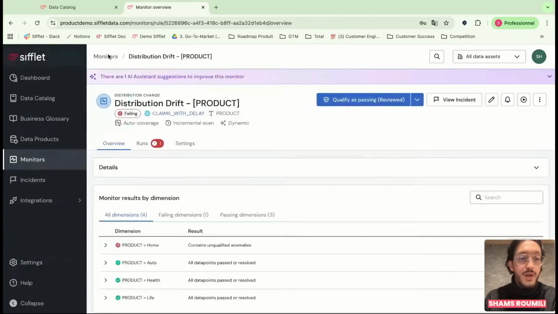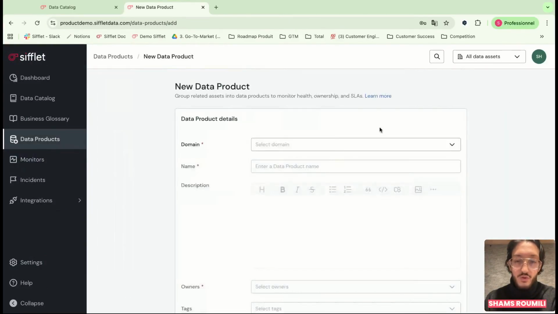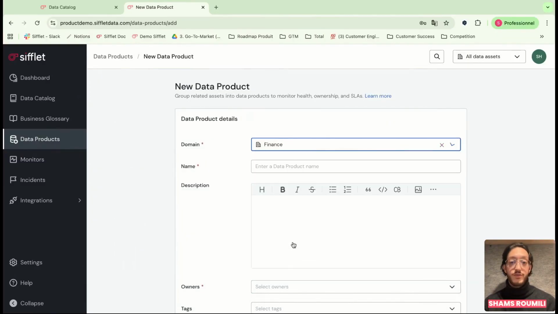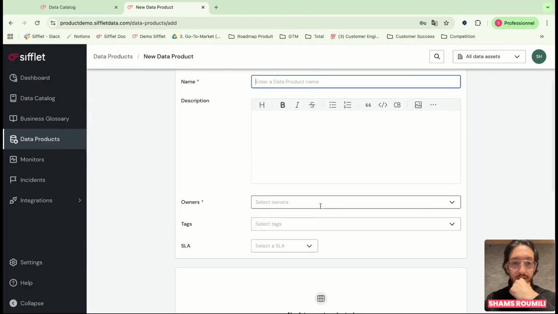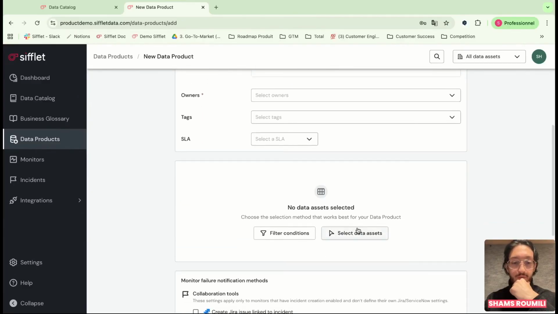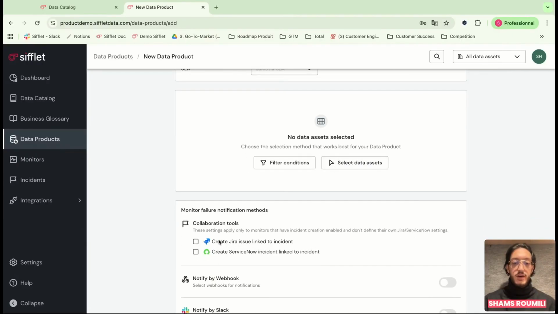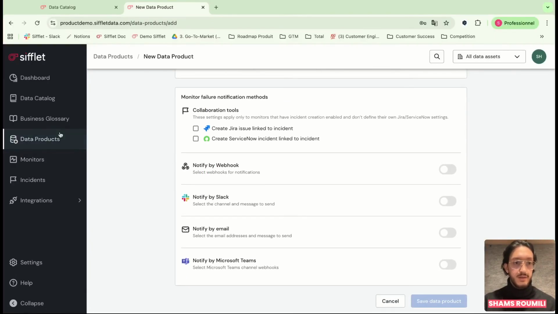One granularity lower are the data products, which enable to group assets within a domain. So I can create a data product, for example, in the finance domain, and basically select an owner and group the assets of these data products, and configure alerts so that all the alerts on these assets will be grouped via the selected ticketing tool.